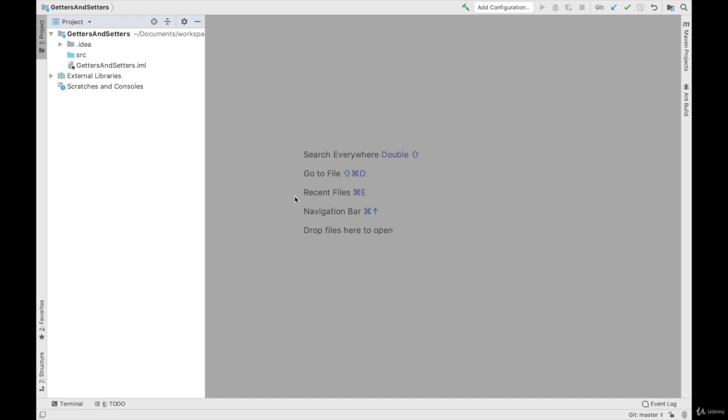In this lecture I'm going to explain what are getters and setters in Java. By the end of this lecture, you will have a better understanding of the importance of getters and setters and how they are helpful in Java. So let's get started. I have already created a project called getters and setters.